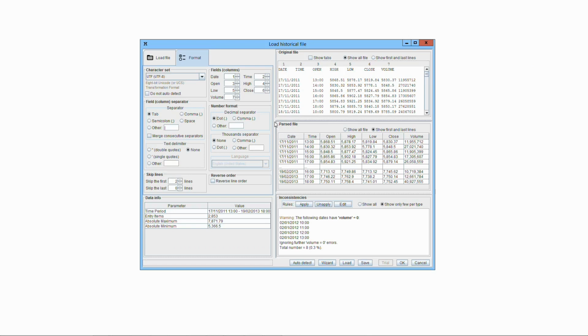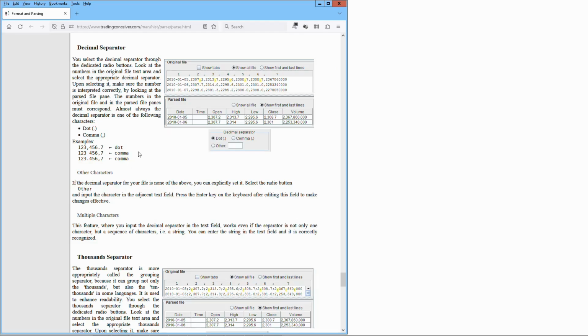You select the decimal separator through the dedicated radio buttons. Look at the numbers in the original file text area and select the appropriate decimal separator. Upon selecting it, make sure the number is interpreted correctly by looking at the parse file pane. The numbers in the original file and in the parse file panes must correspond. Almost always the decimal separator is one of the following characters: dot, comma. Here you can view some examples.